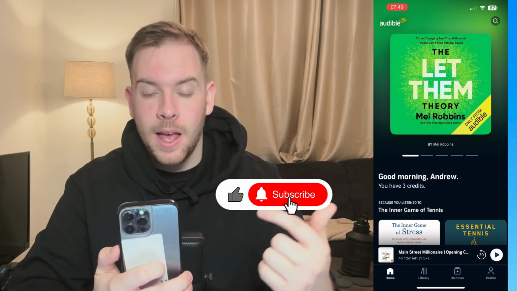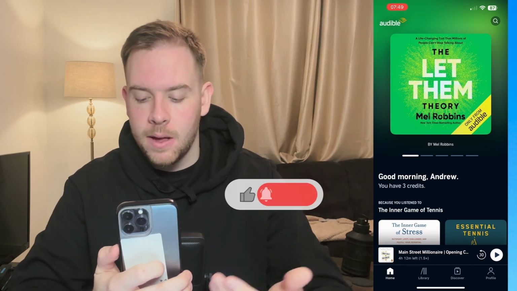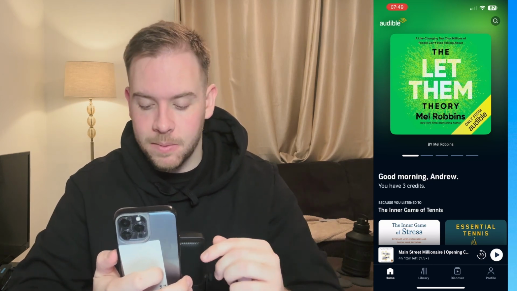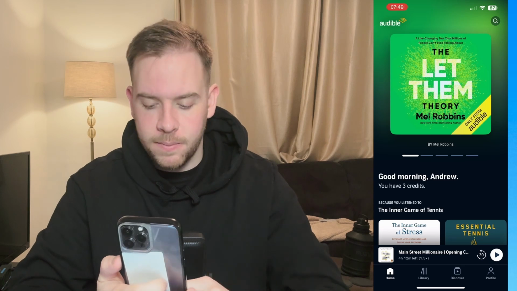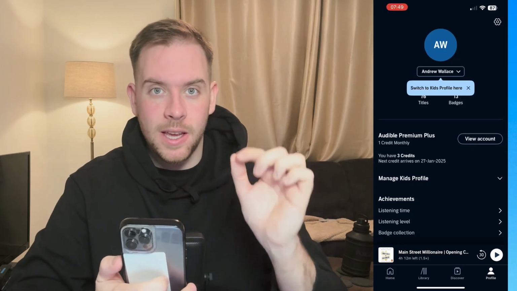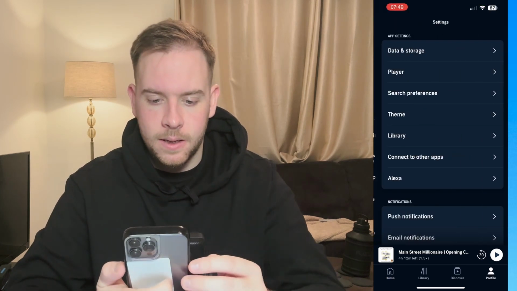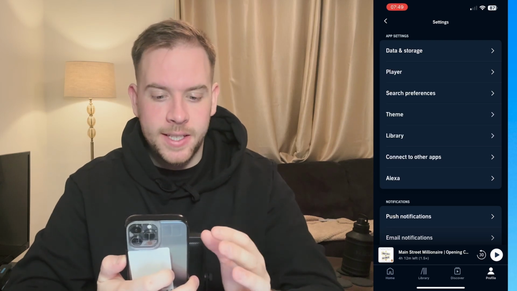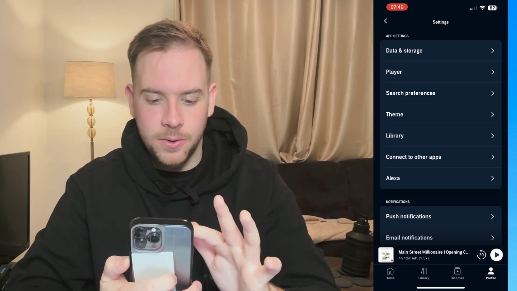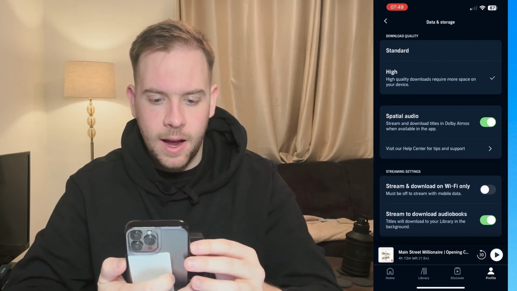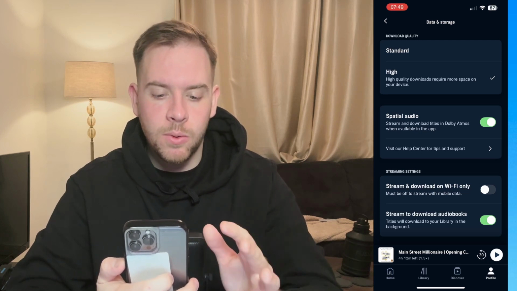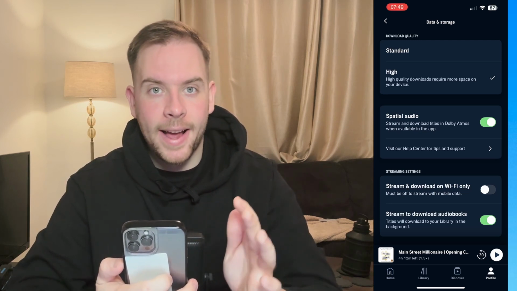So let's get into it. I'm on the Audible iPhone app and it is the exact same on Android, but go down to the bottom right that says Profile and then up to the top right, there's a gear icon. Press that. And under App Settings, the first option says Data and Storage. Click in there. And then the first option is Download Quality, and it's currently set to High Download.